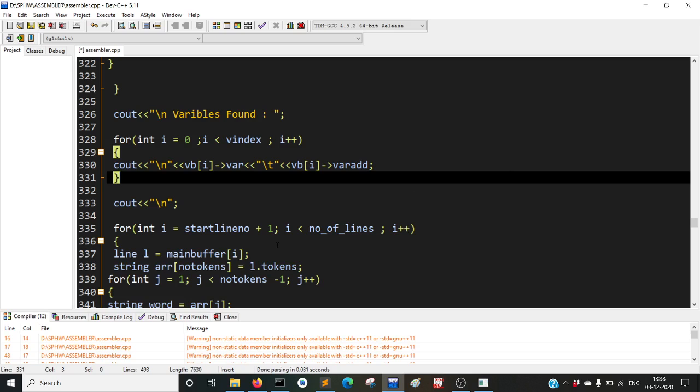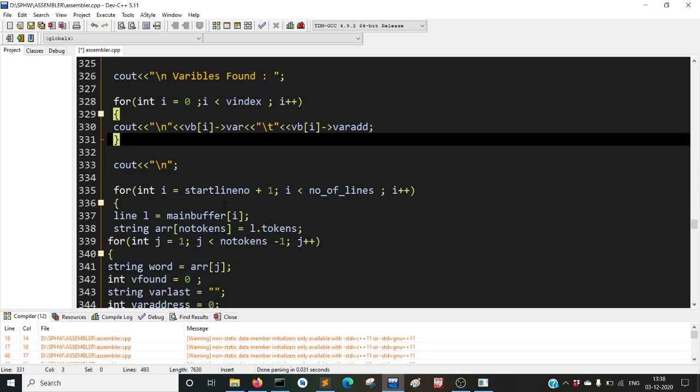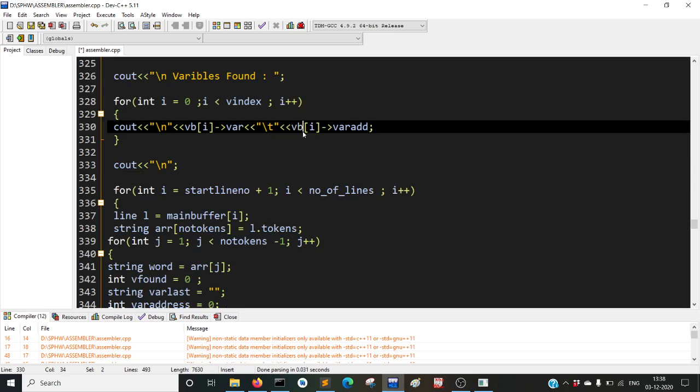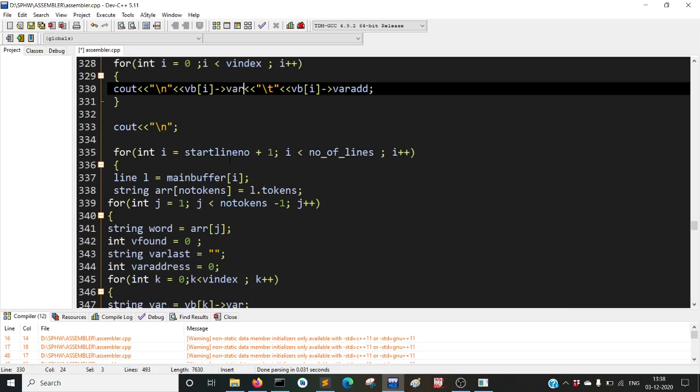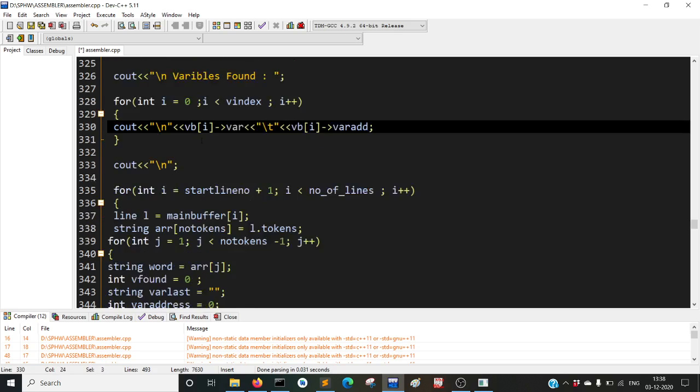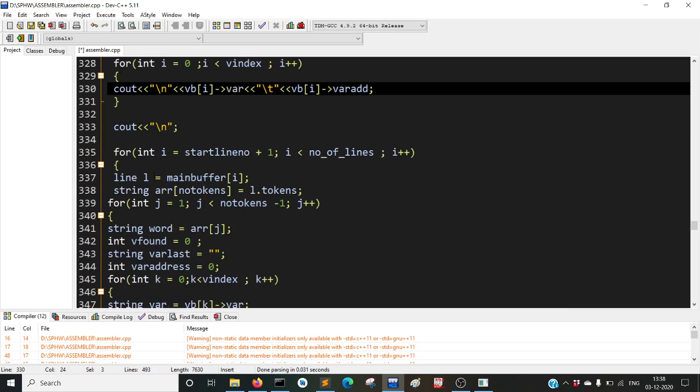Now let's have a look at what the next step is. Okay, so var is the variable, and its address is var address, which is according to the specification of that V index, VB.